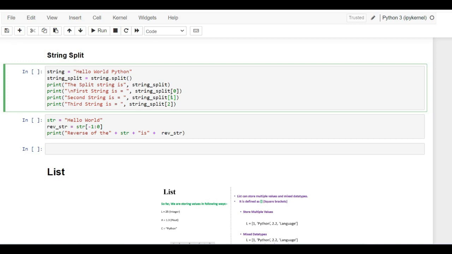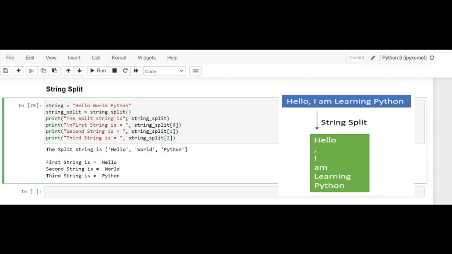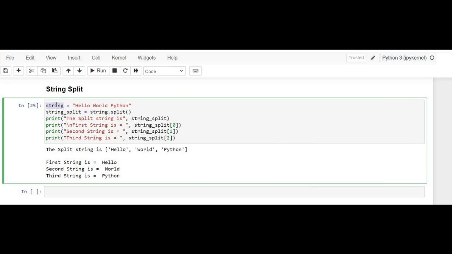The next thing we can do is split the string. A lot of times a scenario will come up where you have to split a sentence into words or tokens, and that's where the split function would be very helpful. For example, here is the variable we have defined called string, and the value is "hello world python", and in order to split this string, we will use a function called dot split.